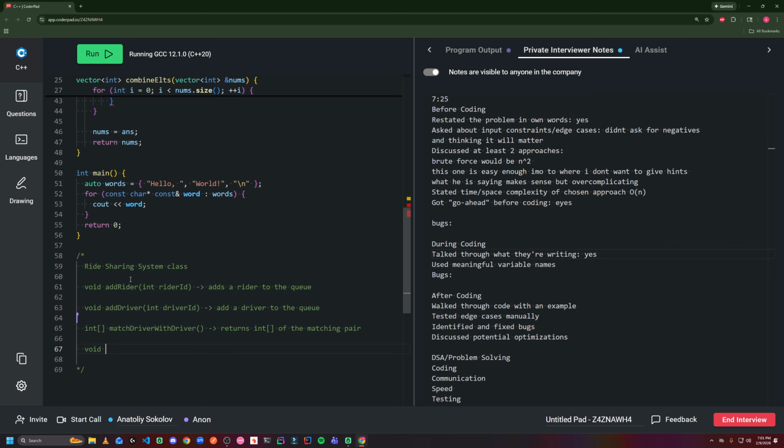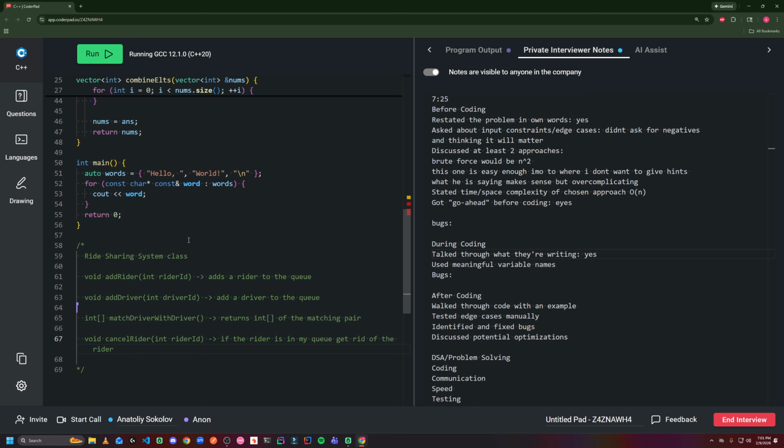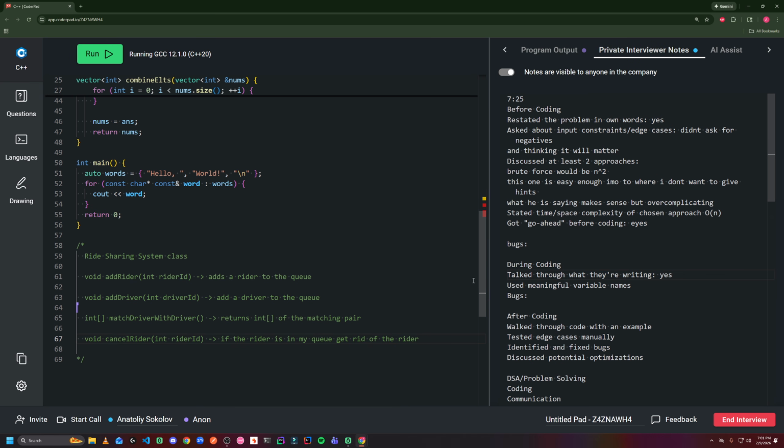There is a cancel rider. This means if my rider is in my queue, get rid of the rider. So if I put in a rider with ID 1 and then I cancel, that rider needs to get removed. If they are not in the queue, then do nothing. Okay?